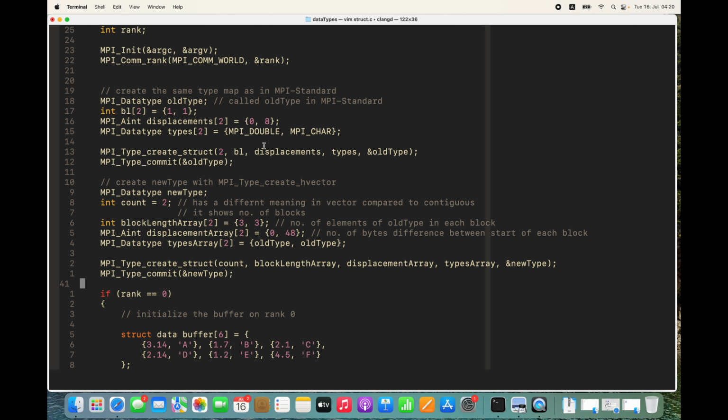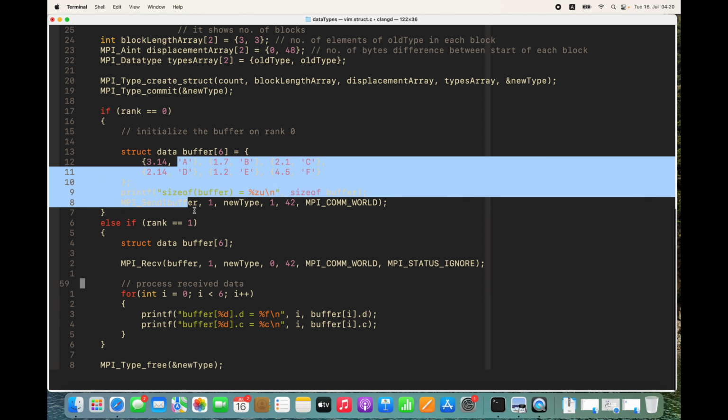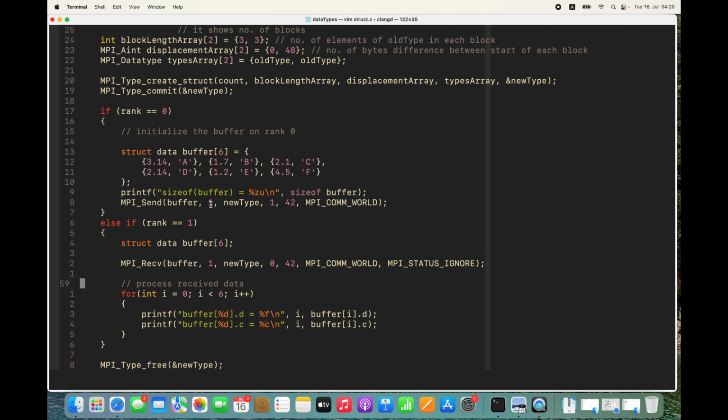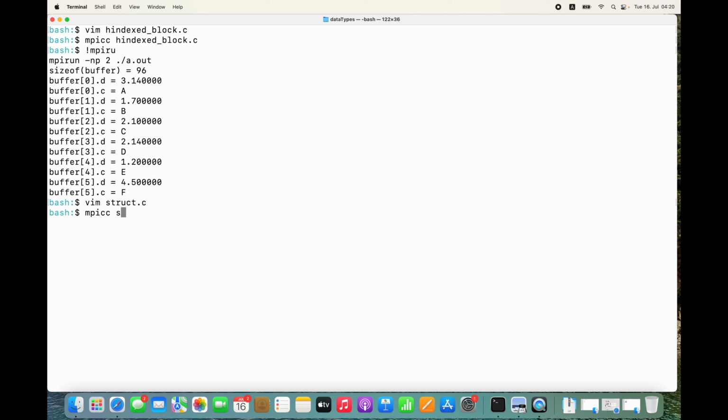So now we're going to have double followed by a character and then double followed by a character, because we have the two blocks basically. So that's how it looks. And then again, everything is the same. The count is 1. You send the buffer with a type of new type, and you free the resources that you have allocated. So MPI CC struct and MPI run.